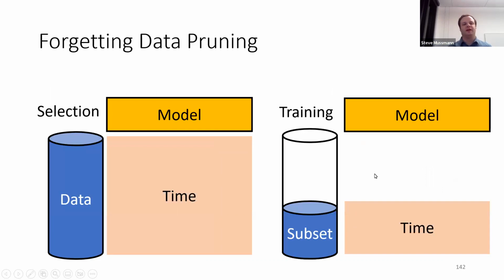Data pruning involves first training in order to select the data points, and then training on the selected subset. So in the first stage, we train the model to get the forgetting events. Unfortunately, this takes as long as if we just trained on everything. And then we can train on just the subset, which will take less time.